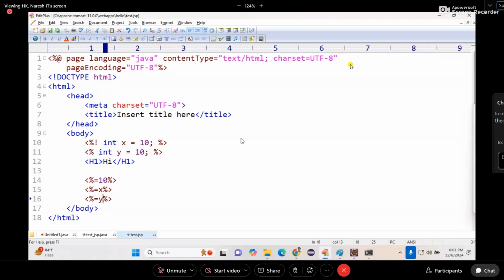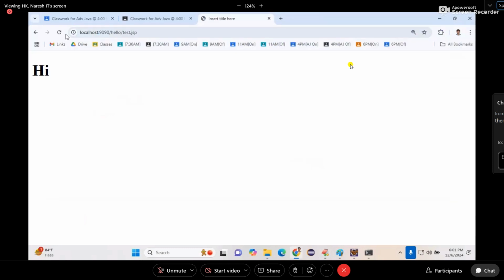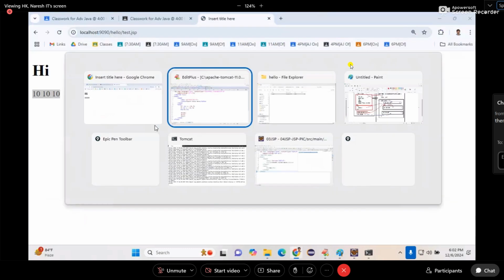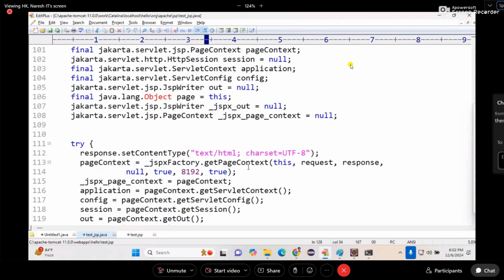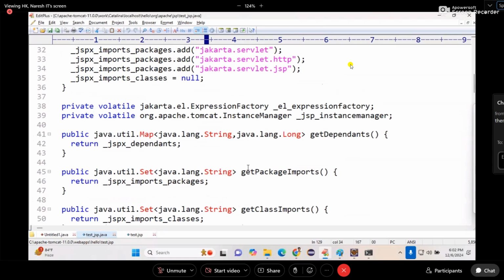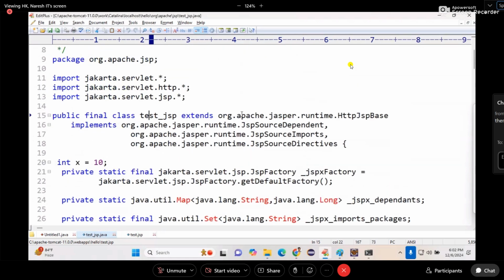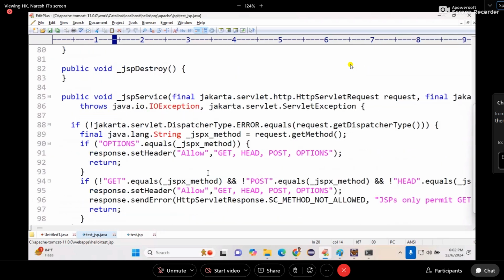Save it, then go to browser. Where is the browser? Refresh. 10 is coming, no? Go to the JSP file, reload. Here is the JSP page. Observe now. Our int x will come at the class level. This is the class. Look, int x is coming at class level. Then go down inside the service method. This is the service method start. Search for the y variable.